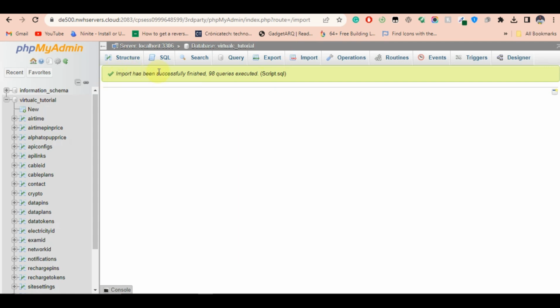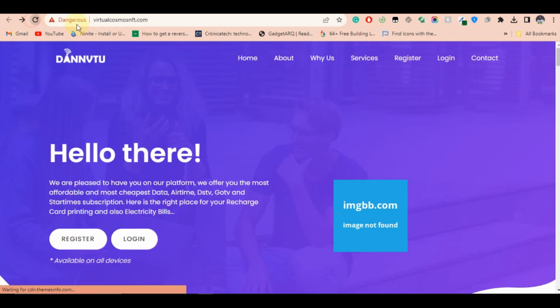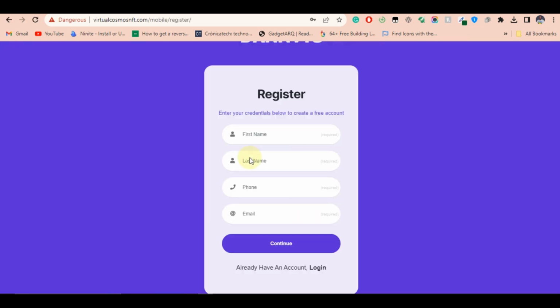Alright, so if you look at now, you see that import has been successful. So our database has been imported successfully. So now let's try to register on this platform again. Let me just refresh this and then click on register. Alright, so you can see we are able to register. So let me quickly register an account on this platform now.